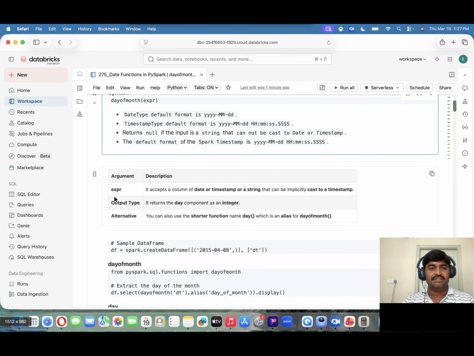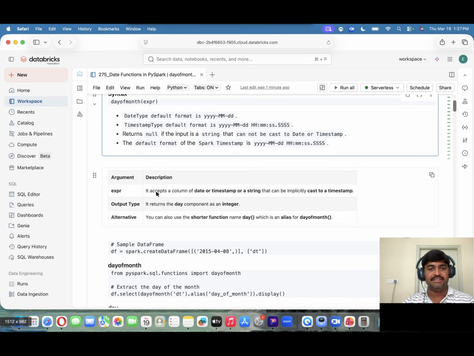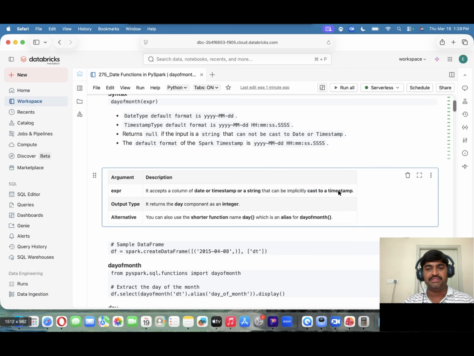In our syntax, the expression, as we already discussed, accepts a column of date or timestamp or string. The string is either date or timestamp. If it is a string type, we need to cast it to date or timestamp. The output type is that it returns the day component as an integer value. The alternative for dayofmonth is that you can also use the shorter function name day, which is an alias for dayofmonth.